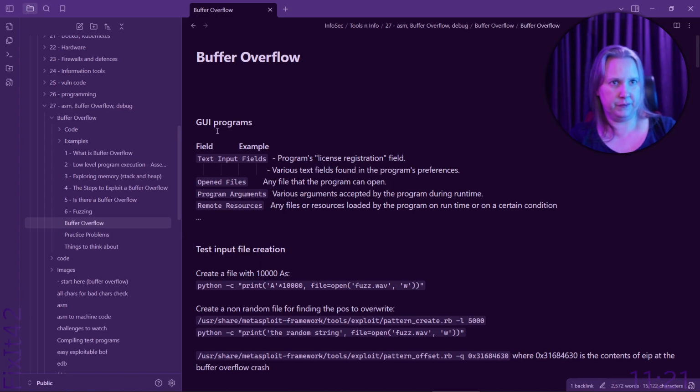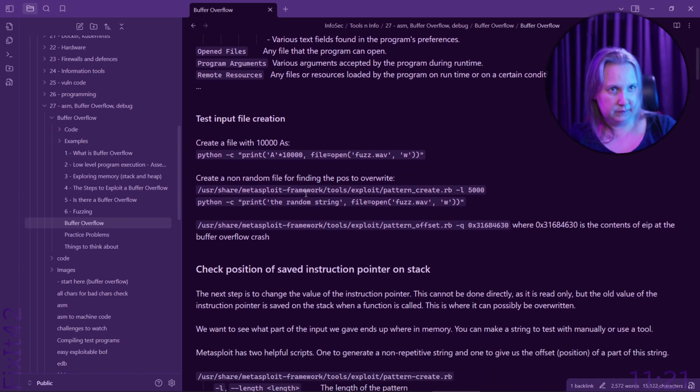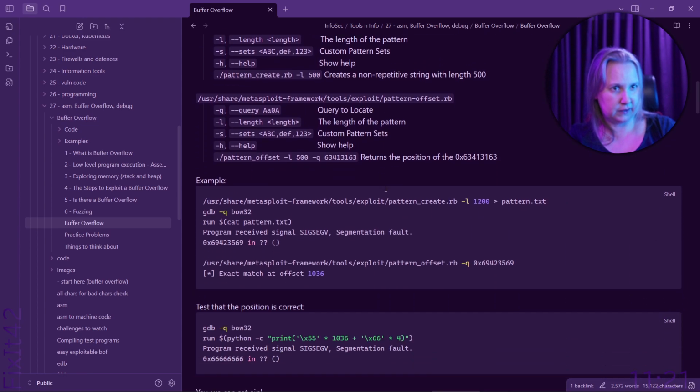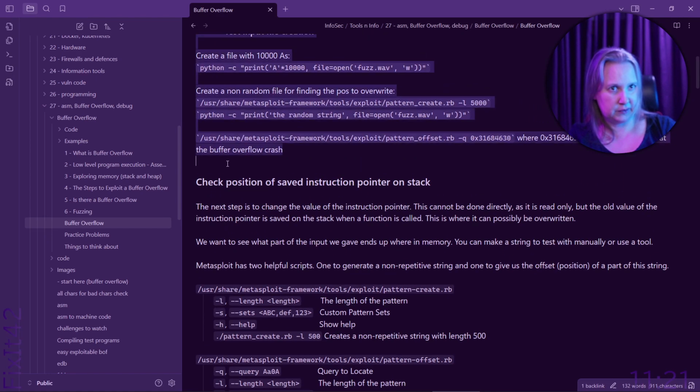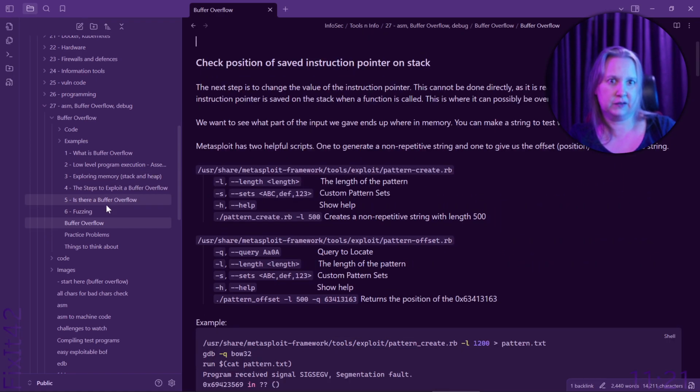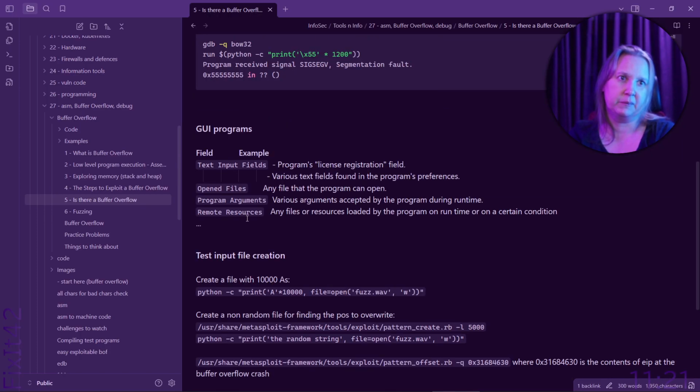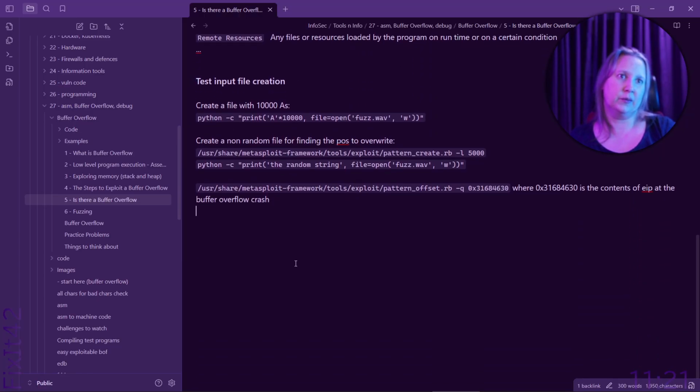So these are actually in the, is there a buffer overflow? We didn't leave that section. Test input file creation. Check position of saved instruction pointer stack. That's the next step. So this belongs here. Is there a buffer overflow in a UI program? Is there a buffer overflow in input file?